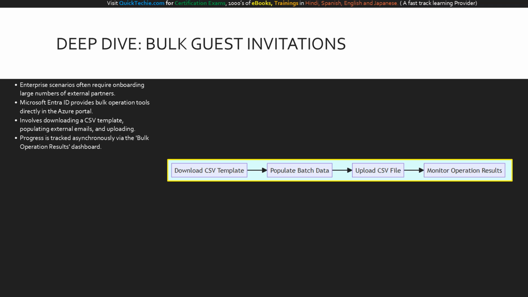While inviting a single external user is simple, enterprise scenarios often require onboarding dozens or even hundreds of external partners simultaneously. Microsoft Entra ID provides robust bulk operation capabilities directly within the Azure portal, allowing you to invite users in massive batches. From the primary users blade, you select the Bulk Operations drop-down and choose Bulk Invite. This process is broken down into 3 highly manageable steps.